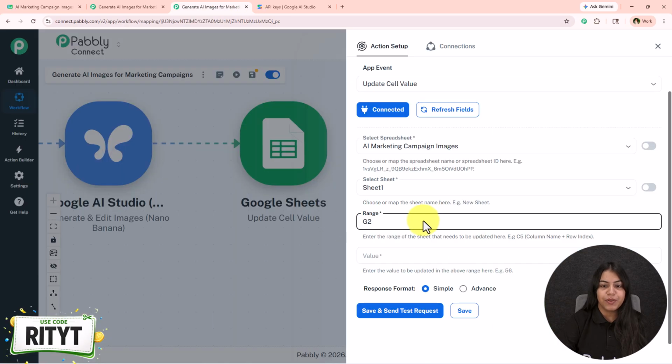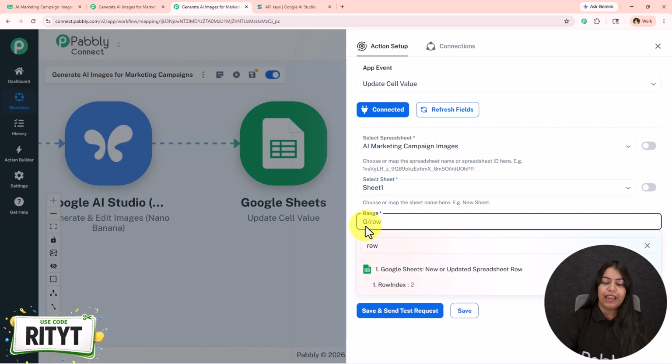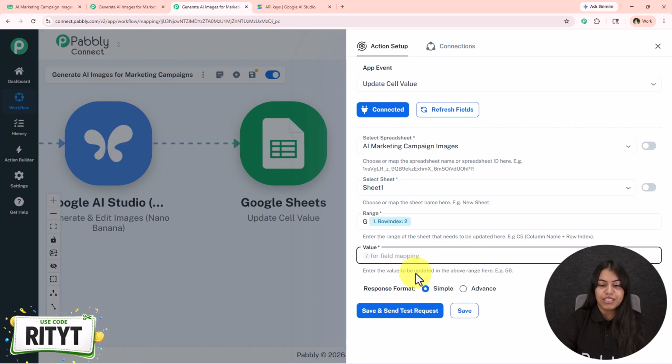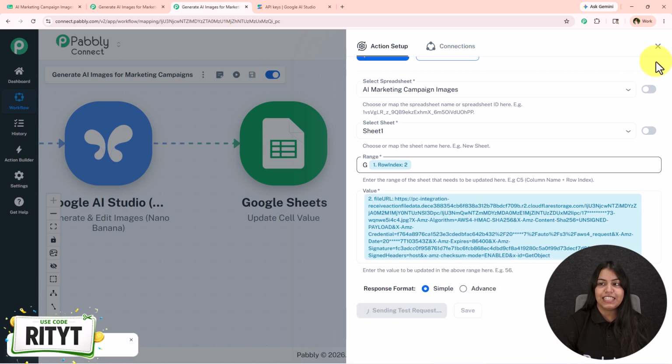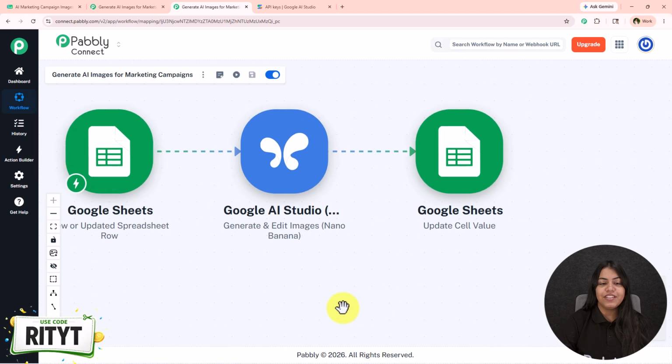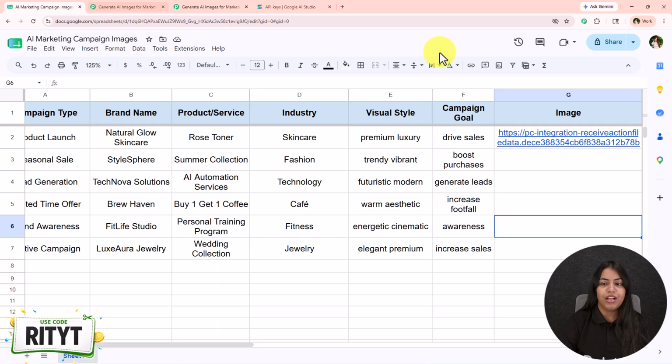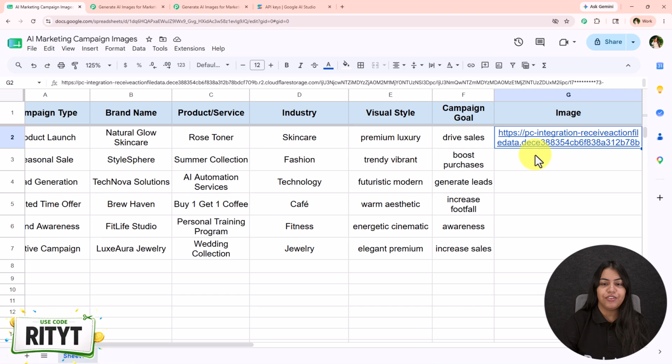So what I'm going to do is keep G as static and map the row index over here, and then we're going to move further, put a slash, map the value which is the file URL which Gemini generated, and click on Save and Send Test Request. And now you're going to see that we have received the positive response. So let's open our Google Sheets, and I'm going to see the image added right over here.